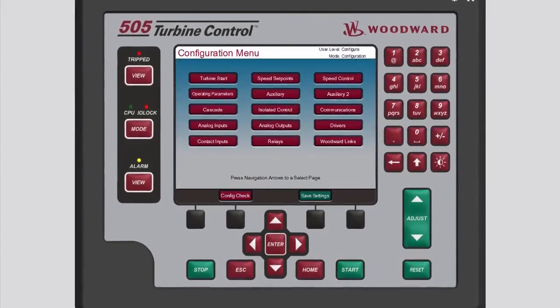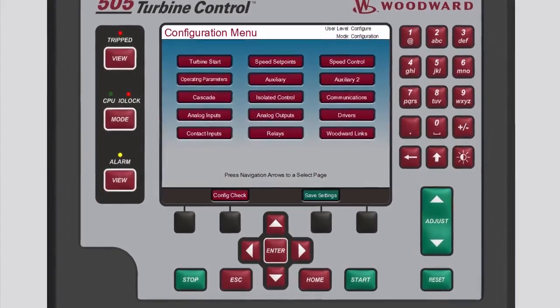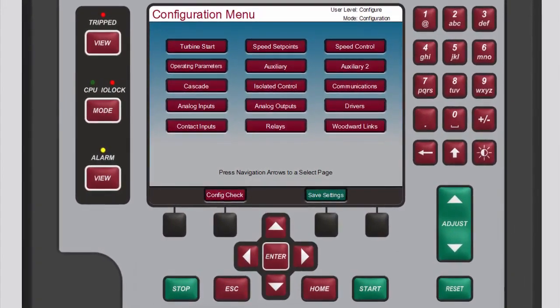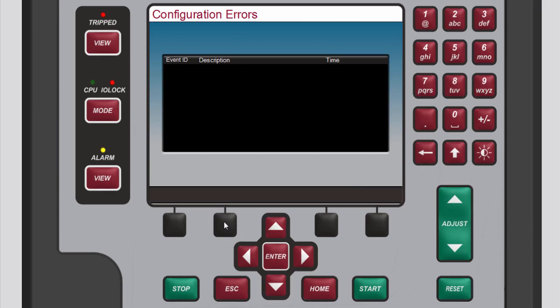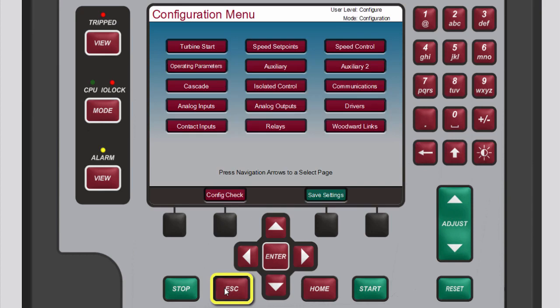Before you save the settings, it's a good idea to verify that there aren't any errors. Do this by pressing the black function key below the Config check button. The configuration errors screen displays. This screen displays any problems with the current configuration of the unit. An empty table on this screen indicates that there are no errors in the current configuration. Press Escape to return to the previously viewed page.